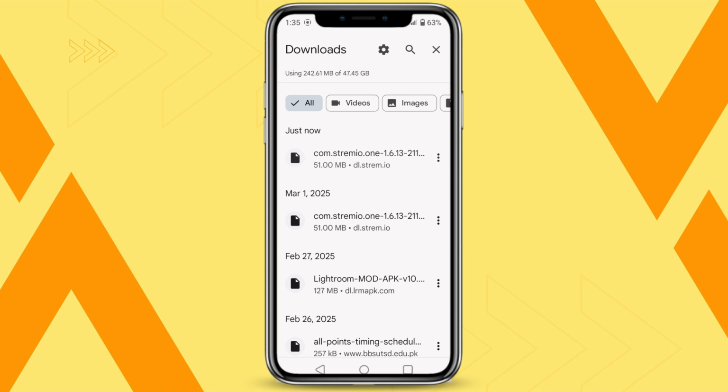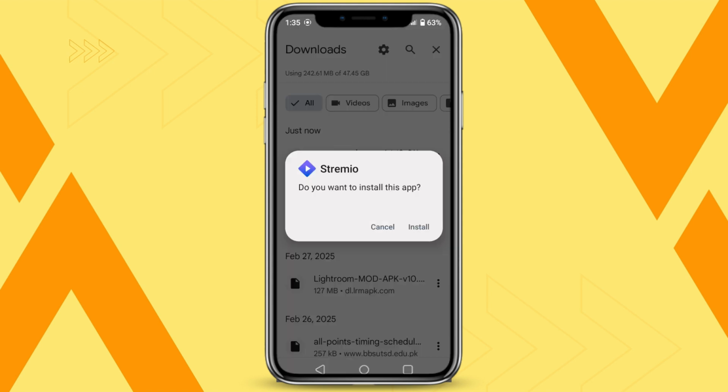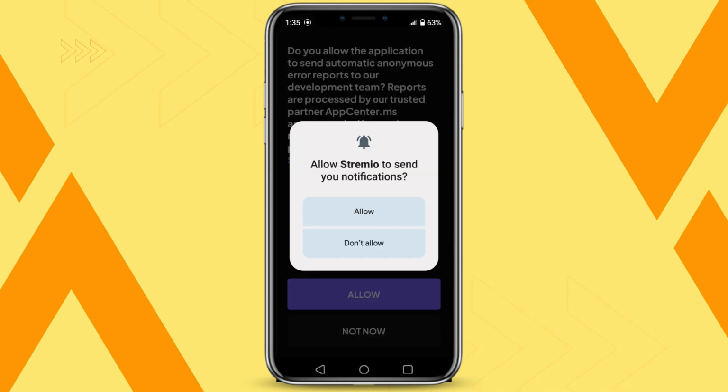Click on the Stremio app. After that click on the install button. It will take a couple of seconds depending on your device. After that click on the open button, and then you have to allow some permissions like notification and other permission.